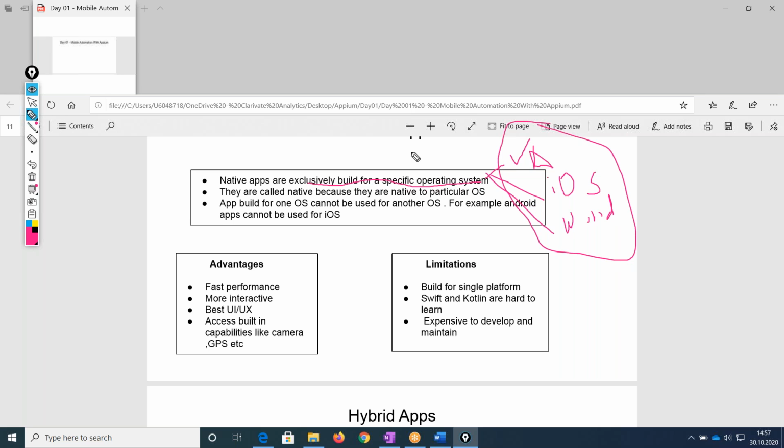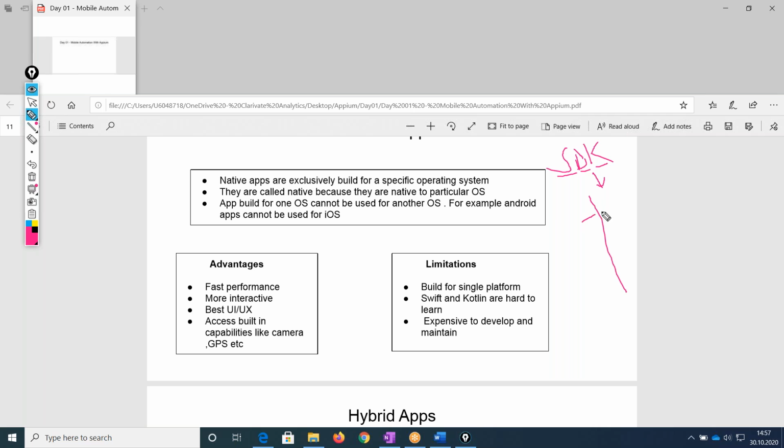And how are these native apps built? They are built with the help of particular features which are available in these platforms for building apps. I've already told you that in Android, we have the concept of SDK, right? And what is SDK? Software development kit. And what does this software development kit provide? A lot of libraries. And what are developers doing? Developers are using these libraries and writing the code for their app.